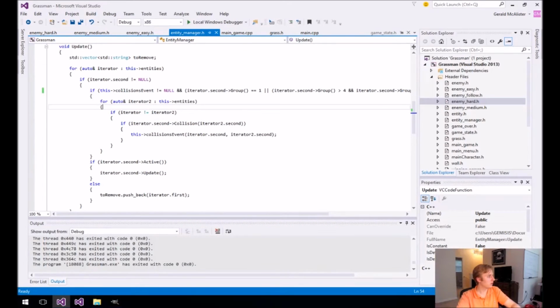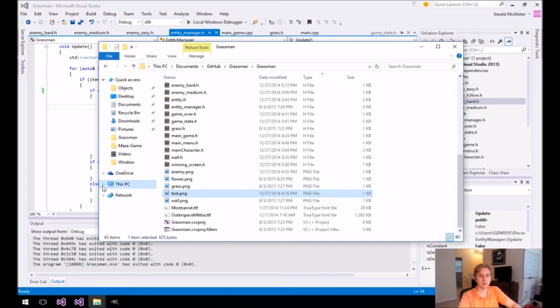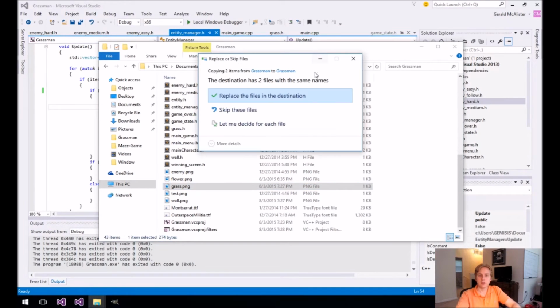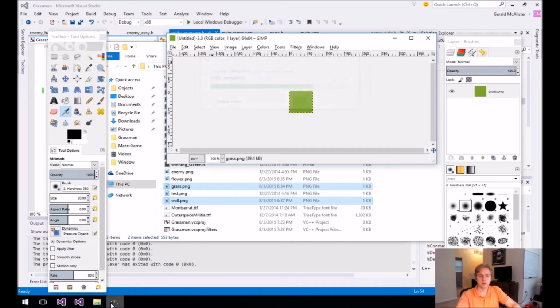Let's verify real quick how big our doors and such were previously. So our wall size was 32 by 32. Whoops. So let's go ahead and try that again. Let me bring those back over. My apologies for this. I did not verify these graphic sizes beforehand.